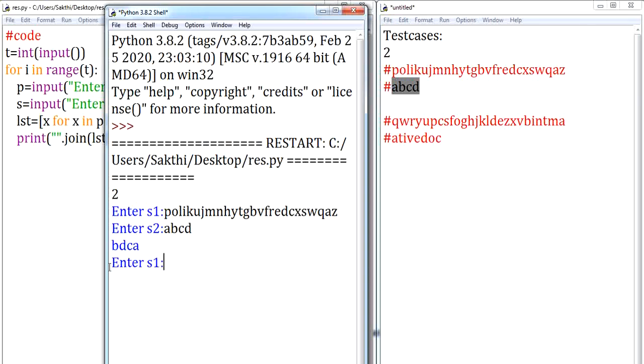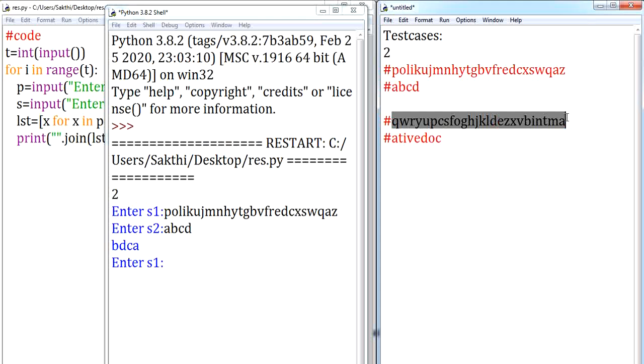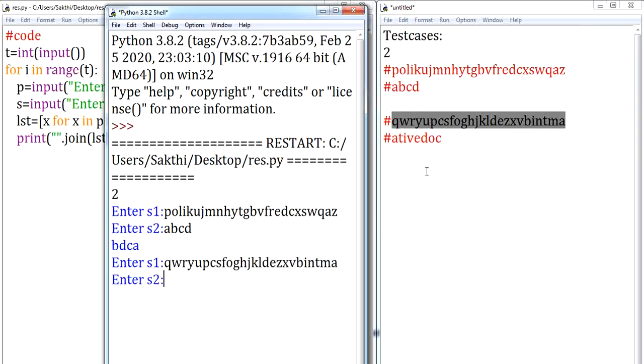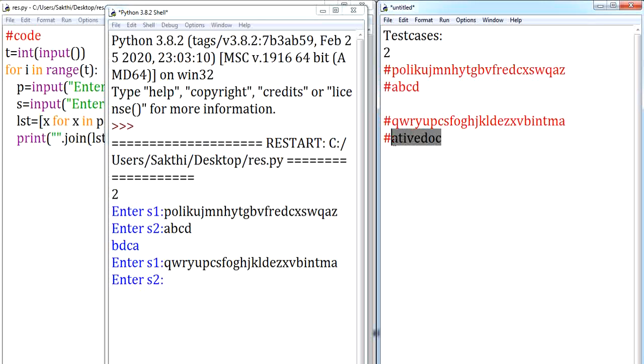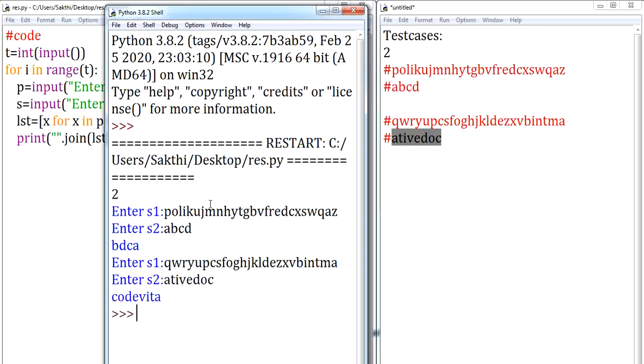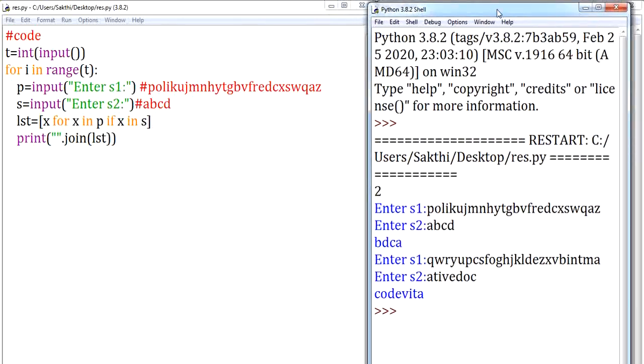You can notice that your answer has been displayed. The same way, let me give my test case 2, and my string 2 value also I am giving here. You can notice that your answer has been displayed. Your program is very easy. Guys, try to understand. Your questions are so big, but your answer part in Python is very simple.